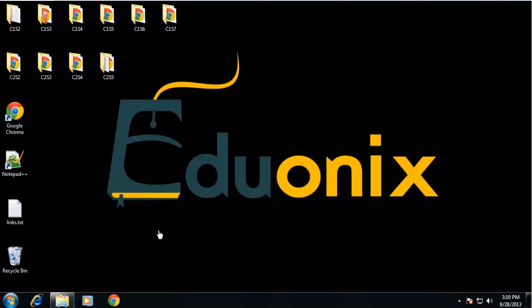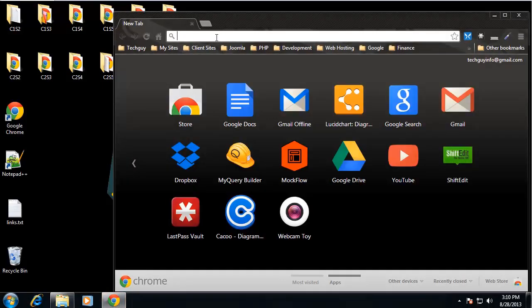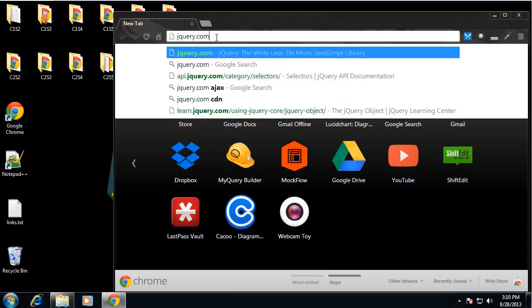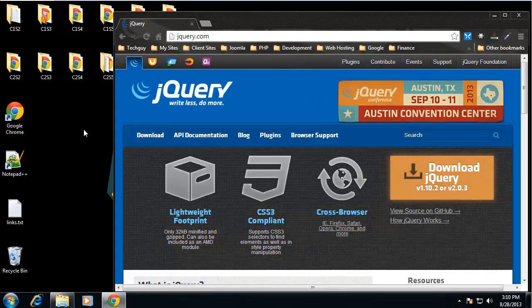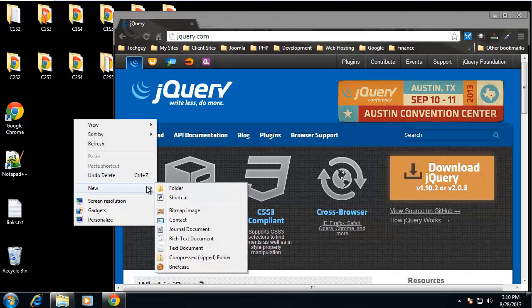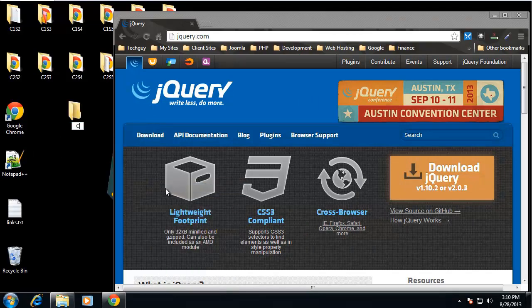Hey guys, in this section we're going to talk about jQuery and how to implement it, how to manipulate certain elements in the DOM. We'll talk about events and a couple other things. So the first thing we need to do is go to jQuery.com, and we want to download jQuery. Alright, well first let me create a folder for us to work in. So this is chapter 2, section 6.